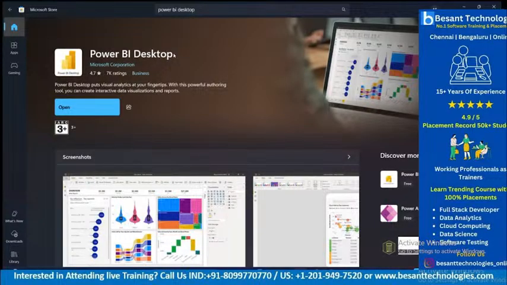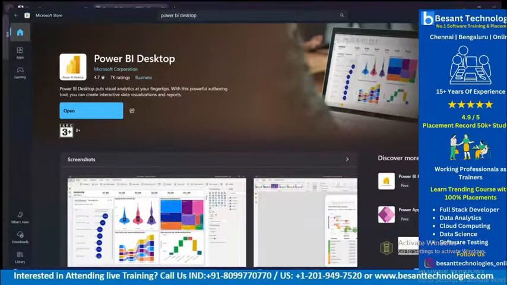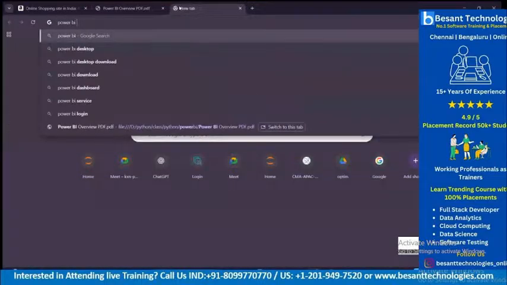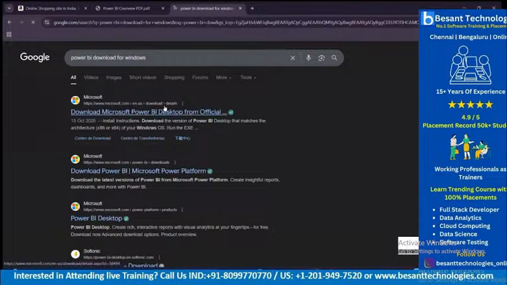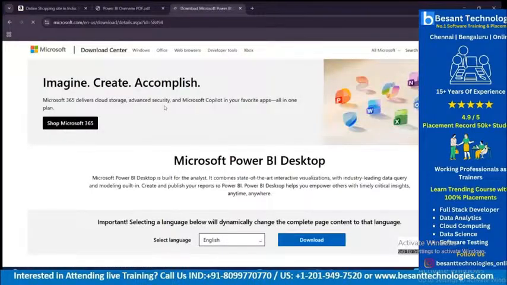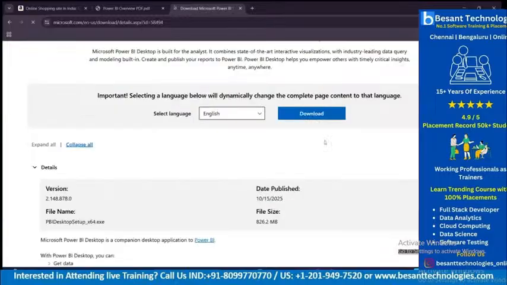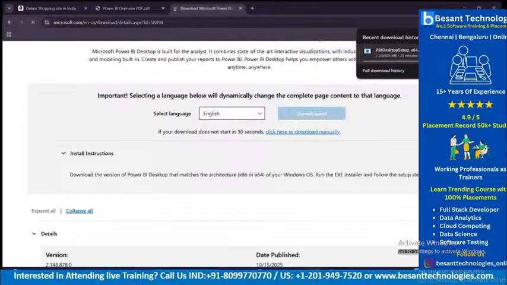If it is not working this way, for example if you are using an organization laptop and can't use the Microsoft Store, is there anyone like that? Just go to Chrome, search for Power BI download for Windows. Here you can choose the product. Click on download. You see, it will download an exe file. After that, you can install Power BI Desktop. Any doubt in this? How to install Power BI Desktop?